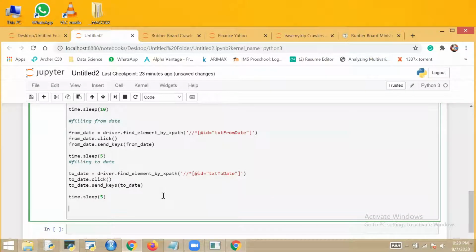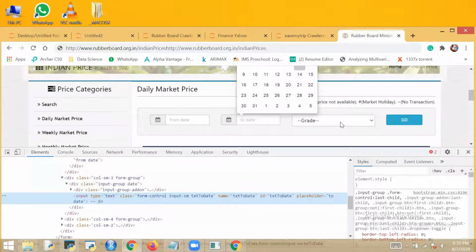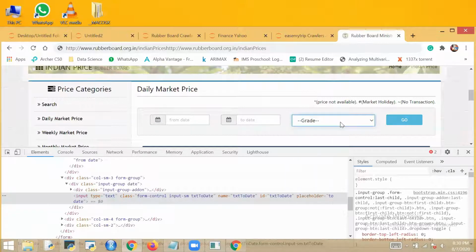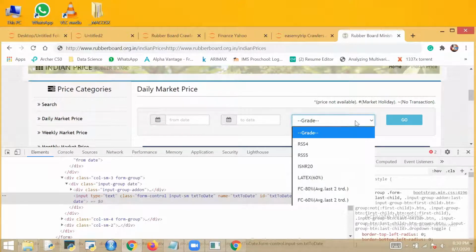Now I have to click on the submit button. My form is filled. Again, no, sorry. Here I have to fill the grade. Here I will click on down, click on this.